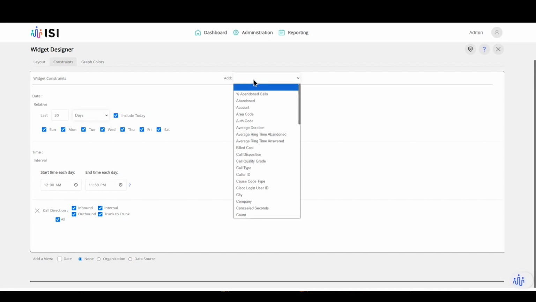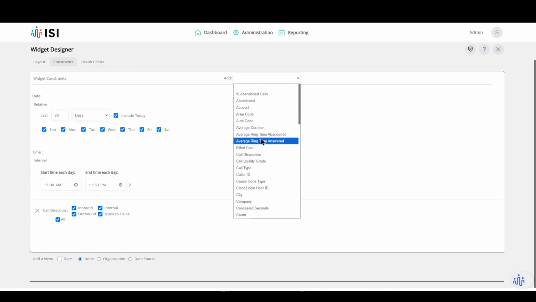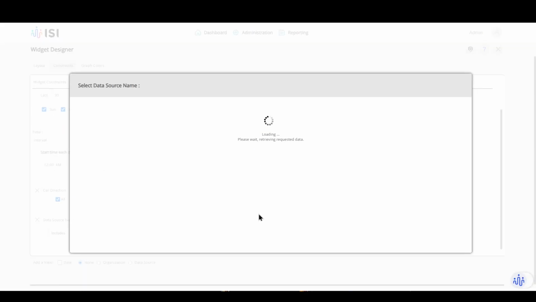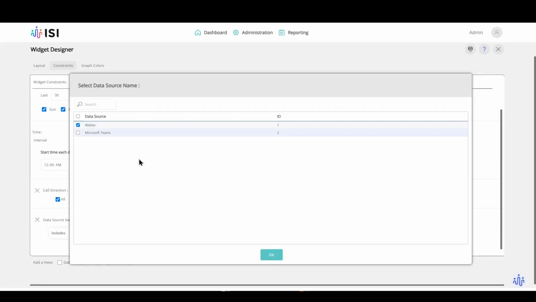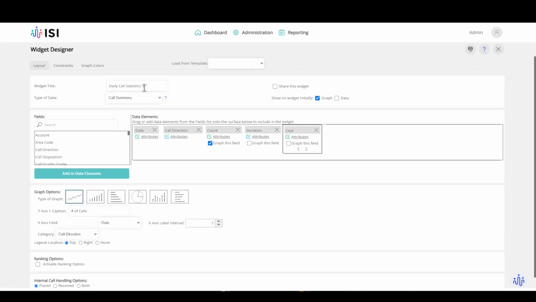Let's add a constraint, which here are all your query constraints. And for this one, maybe I want to do a data source. Maybe I want to hard code the data source into this specifically to be just the WebEx data. And then I'll come to layout and we will change this to say 30-day WebEx calls.